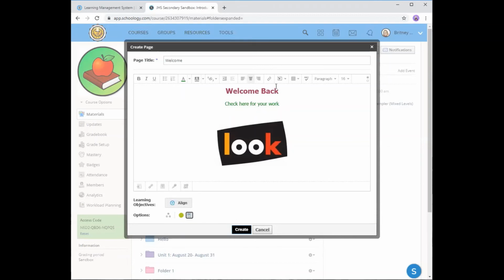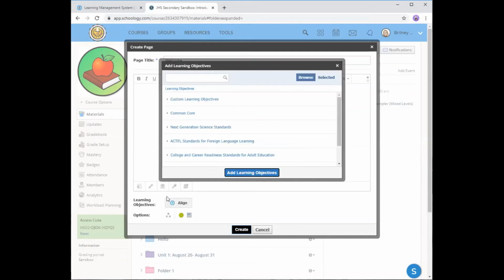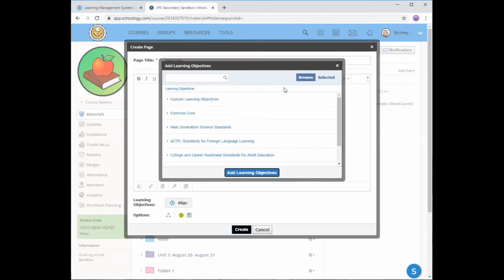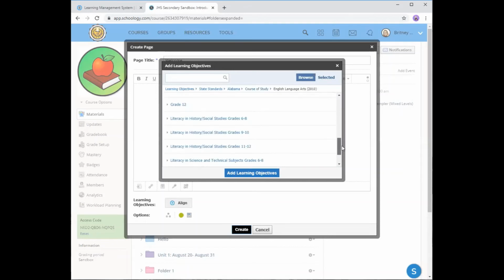Now, if this was an assignment and you wanted to align it with a standard, you would click this button here, align. This is for you to keep up with the standards taught. You would find Common Core, state standards. They have the Alabama standards here, the course of study. They even have the new math standards. So this is where, if you wanted to, you could attach the standard.